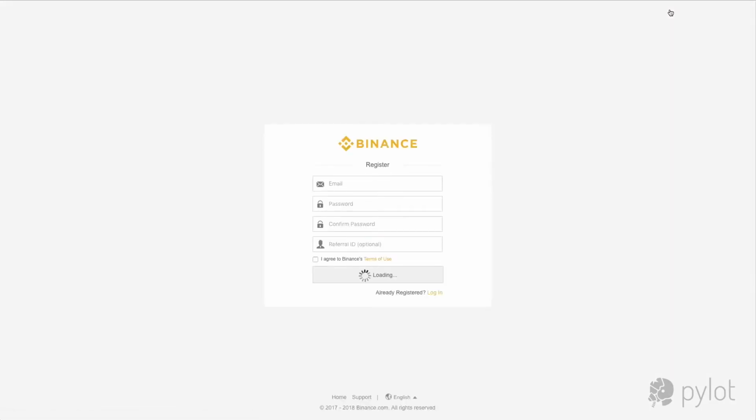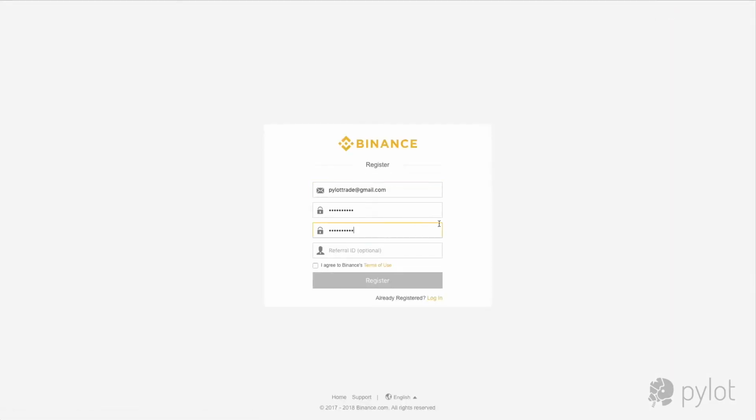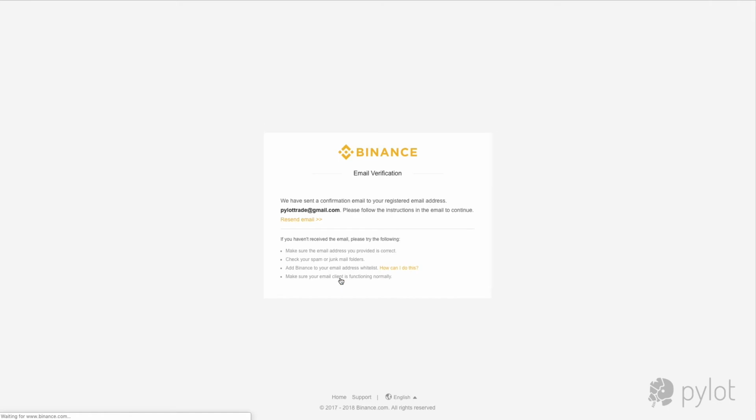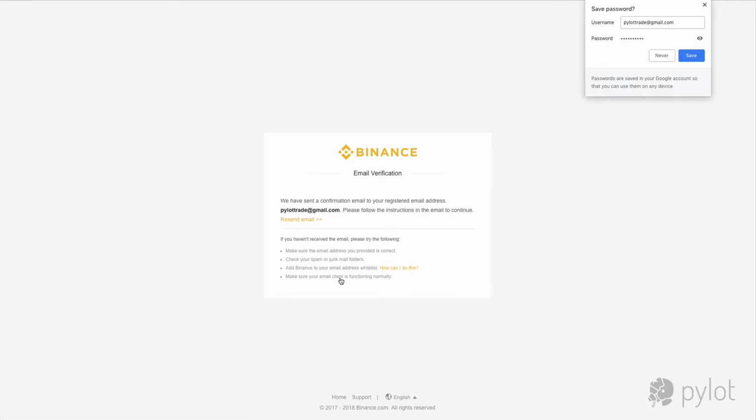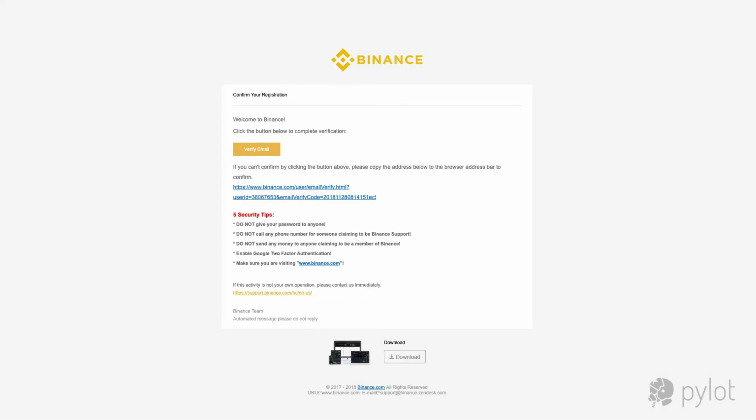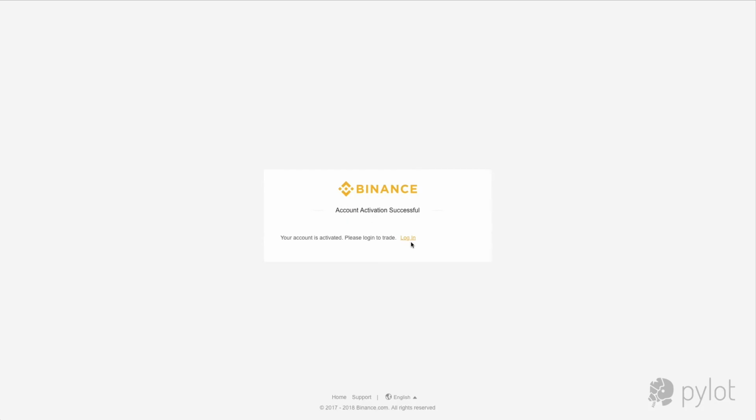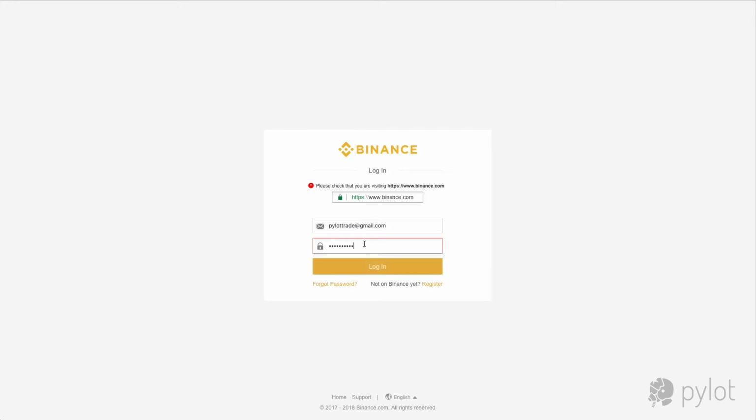Click on Register on the top right, enter your email address and preferred password, agree to the terms and maybe read them, and click Register afterwards. You will receive an email to confirm your email address, which looks like this. Please do so. You can now log into your Binance account.